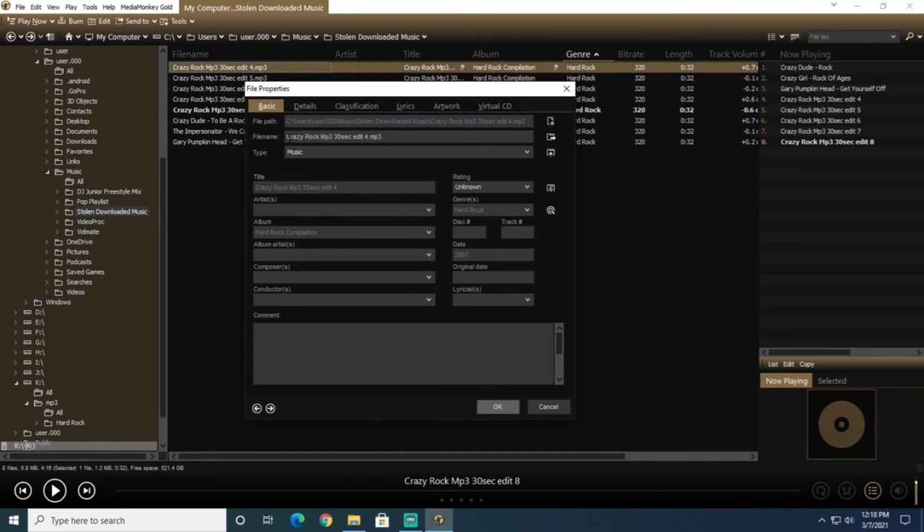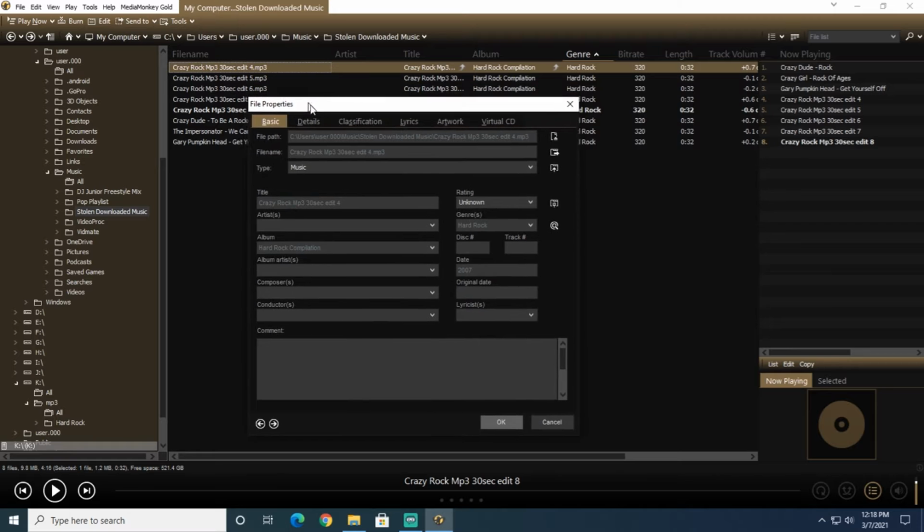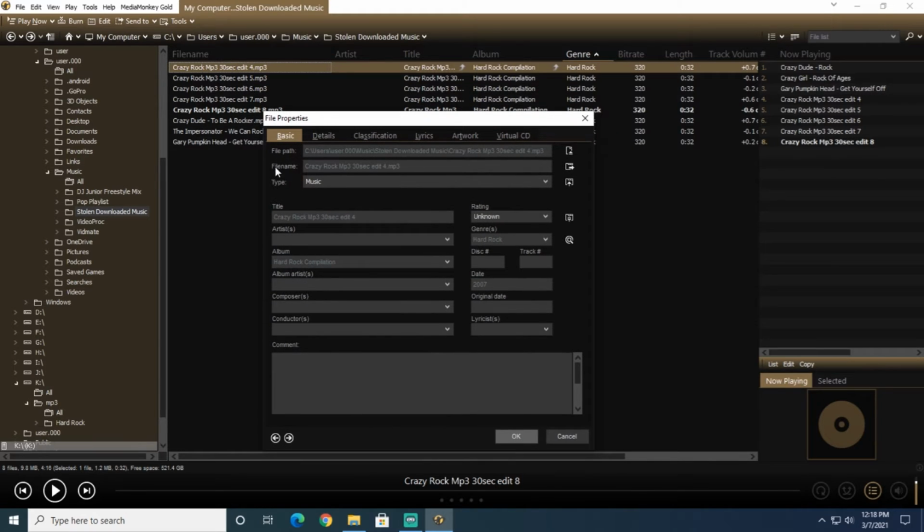Now here's the file name right here. As you can see, it says Crazy Rock MP3 30-second edit for .mp3. That's the file name, and I'm looking at it in this window the same way, exactly the way you see it there. I don't like that. I want to put an artist and the song title on that line. That's the file name I want. So I'm going to delete these out and I'm going to rename it.